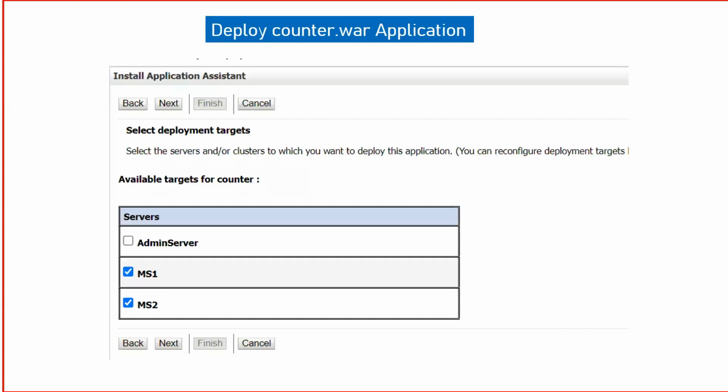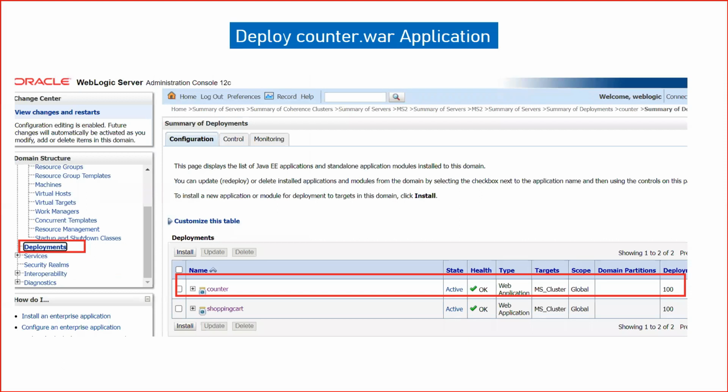Now you have to deploy the application. For that, I have selected my managed server 1 and managed server 2, because I had created 2 managed servers, so I am deploying my application on both. You can see that my application is ready, it is active, and deployed on managed server 1 and managed server 2. So now, how to test?